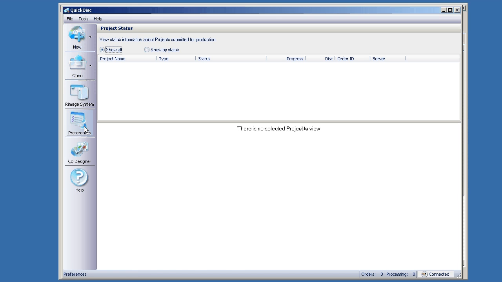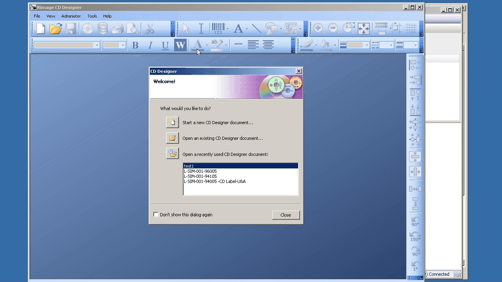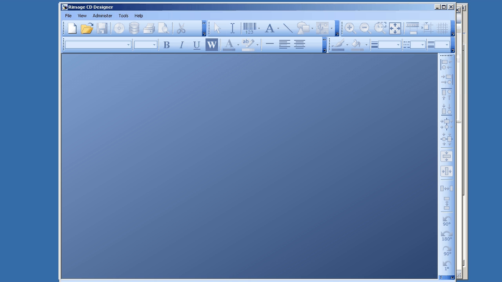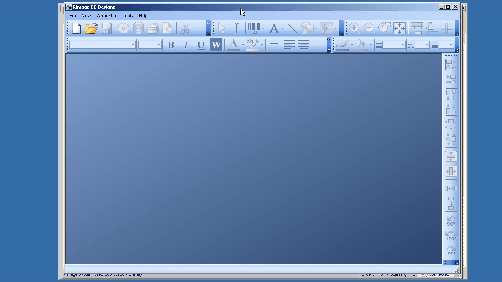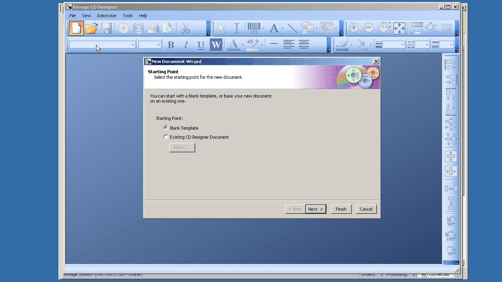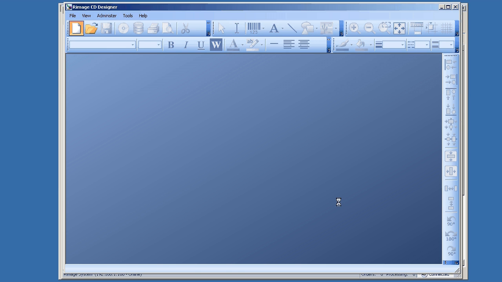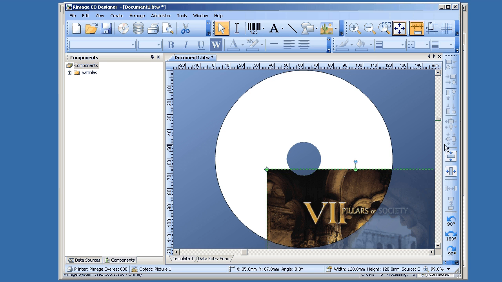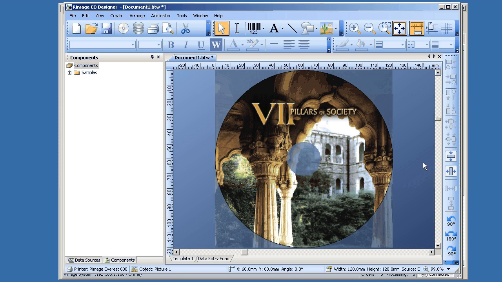They have some quick access buttons over here. Next thing I'll look at really quickly, CD Designer. This is Rimage's label layout program. It's a pretty simple drag and drop label layout program. If you are creating your labels in Illustrator or Photoshop or a graphic design program, then you pretty much are just going to be bringing in a finished label. You can just drag a Photoshop label into here and it will automatically lay it in. You can center it and you're good to go.